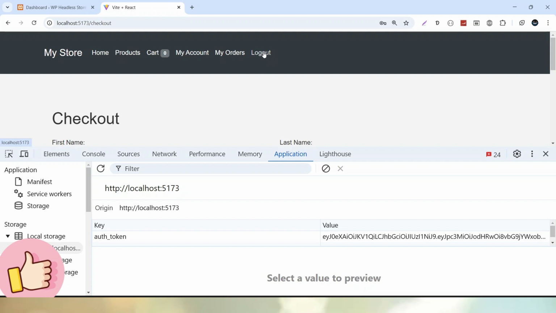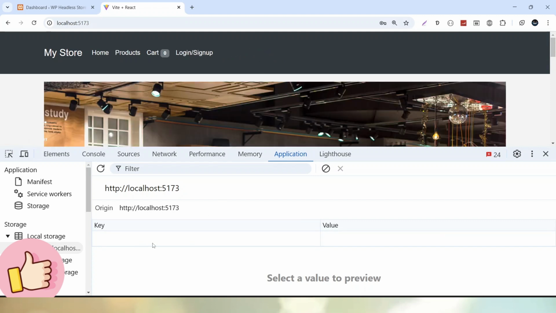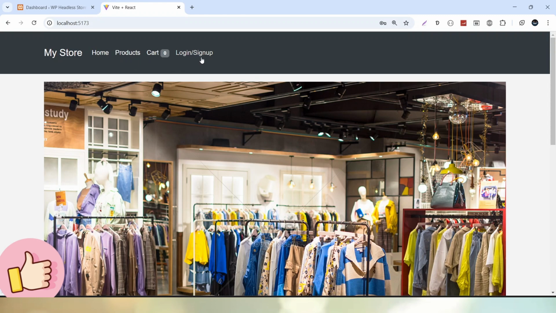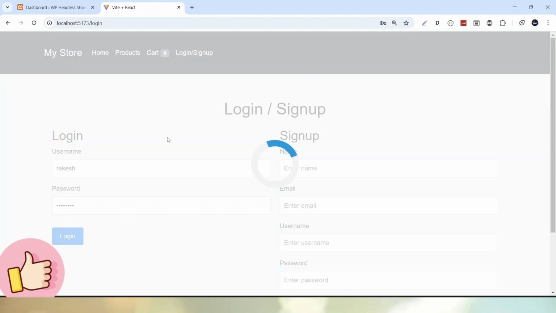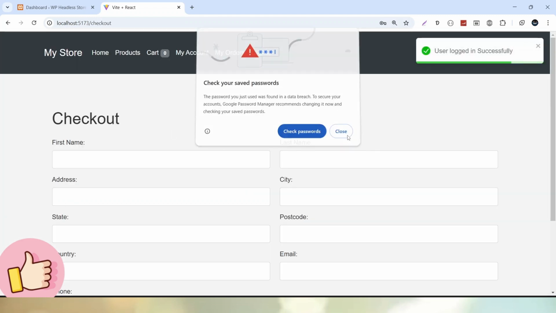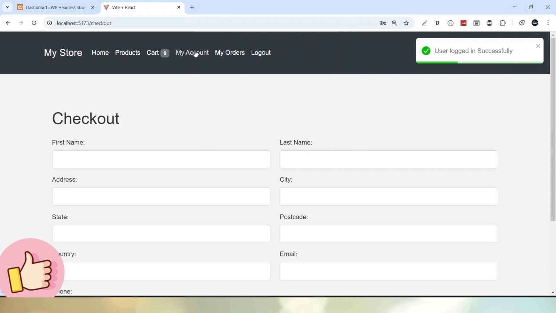So let's click on this logout button and now we can see the token is deleted and also here we have the option of login and sign up. Let's click on this button again. Go here. Let's put in credentials and if I click on this login button, so after login, now here we have the options like my account, my orders, and logout.